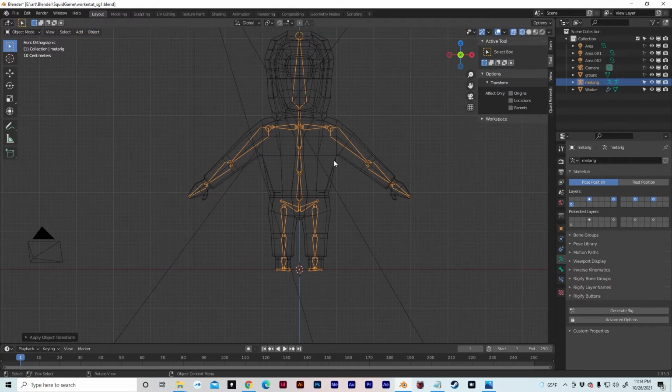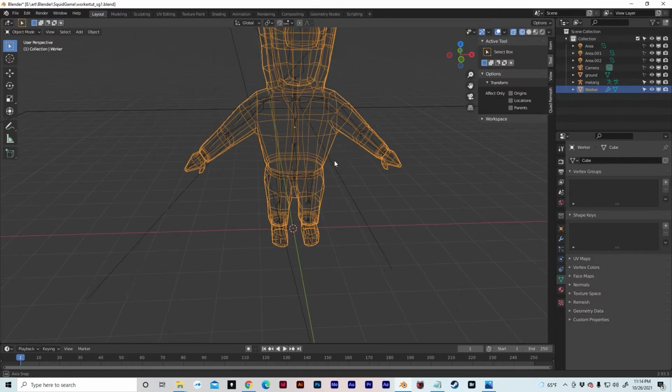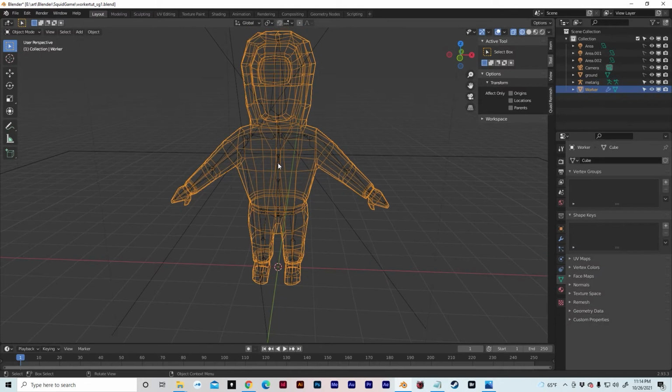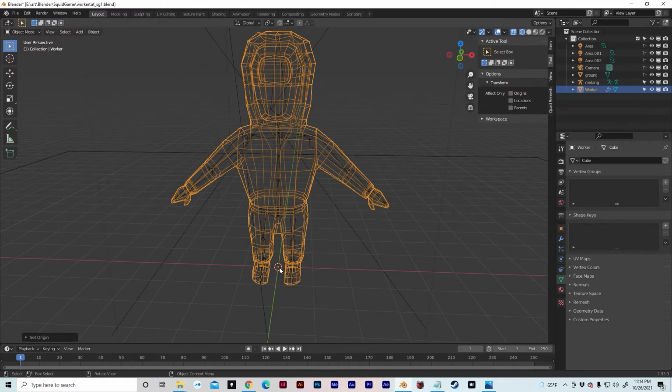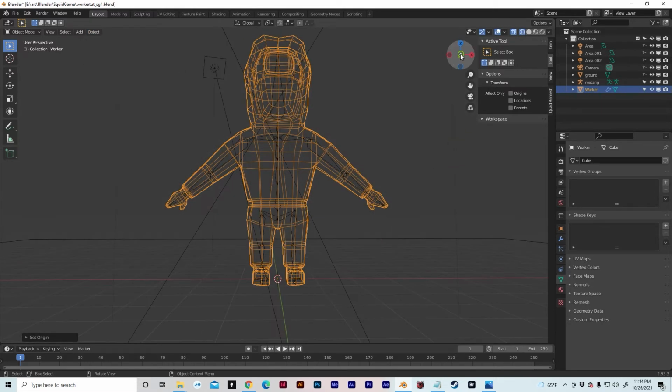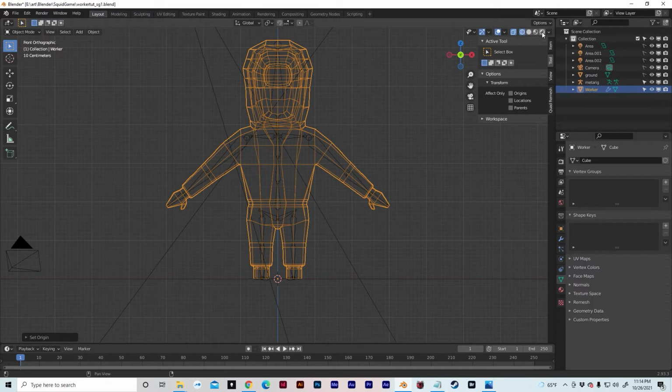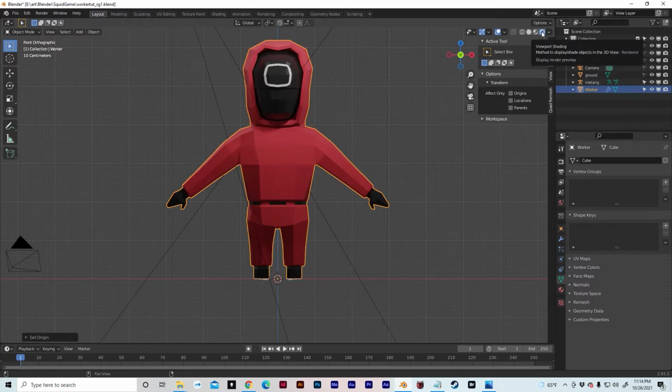And one thing we want to do with our character model, notice that the origin point is right here. We want it to be right here at the 3D cursor, right between the ankles. So we're going to go to Object, Set Origin, Origin to 3D Cursor. So it's right here. Okay. We go back to our render preview.